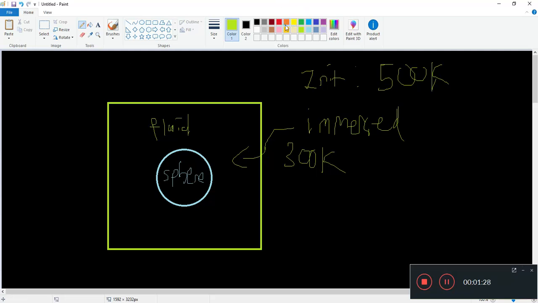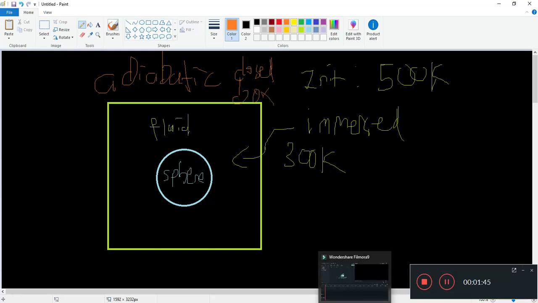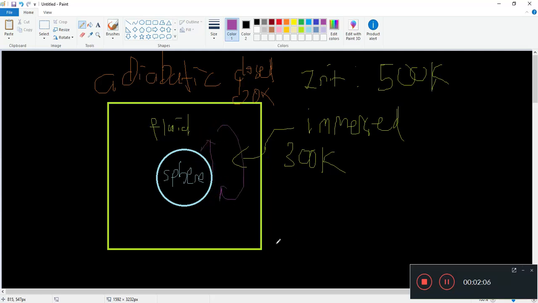And for simplicity's sake, we just say it's an adiabatic closed box, and now we'll just have this sphere sit in this fluid and cool down. The fluid will be around the sphere, and then the hot sphere will heat up the fluid and it'll cause some natural convection currents, and we'd like to see what that natural convection current looks like.